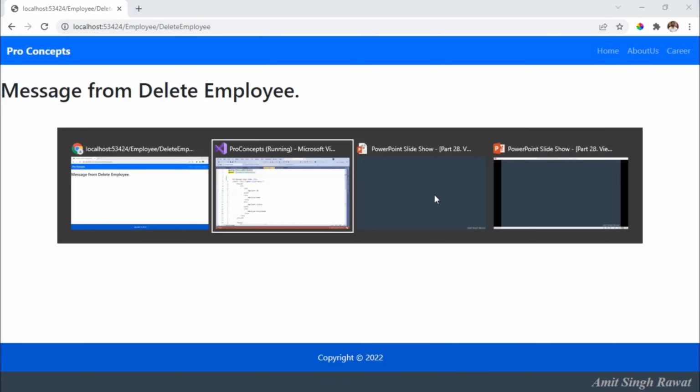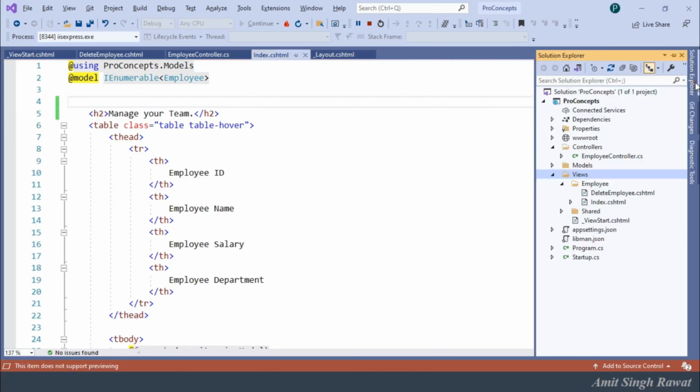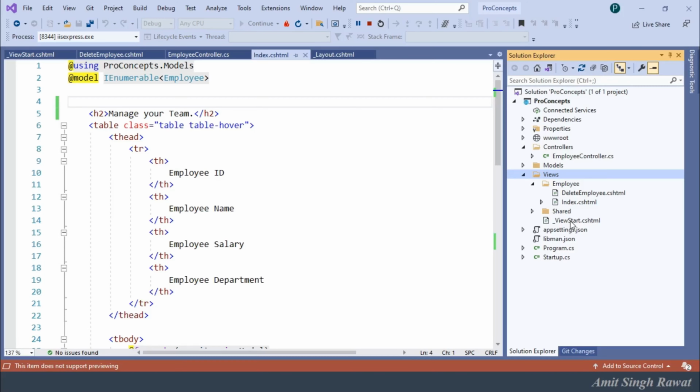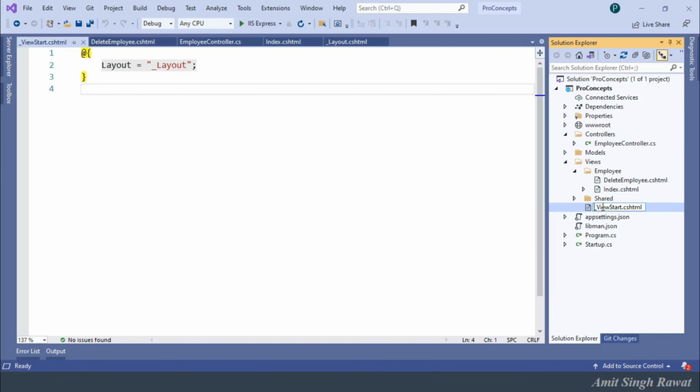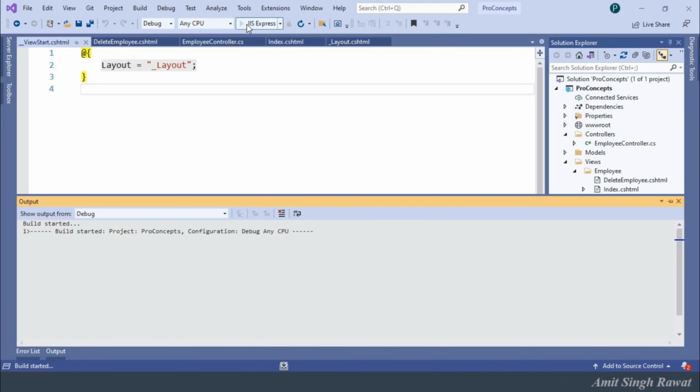Now what will happen if we change the name from underscore ViewStart.cshtml to, let's say, double underscore ViewStart.cshtml? Let's see that. Stop the application, change the name, add underscore, save the file, and let's run the program once again.